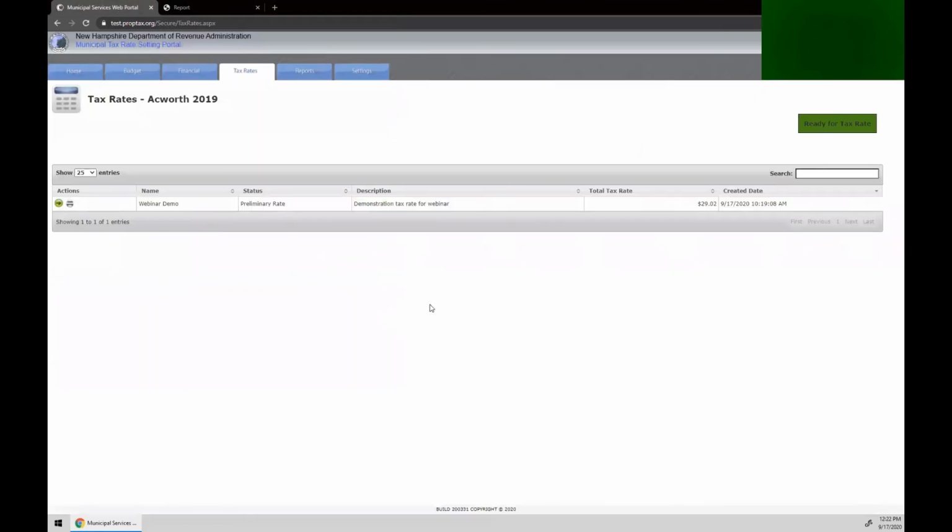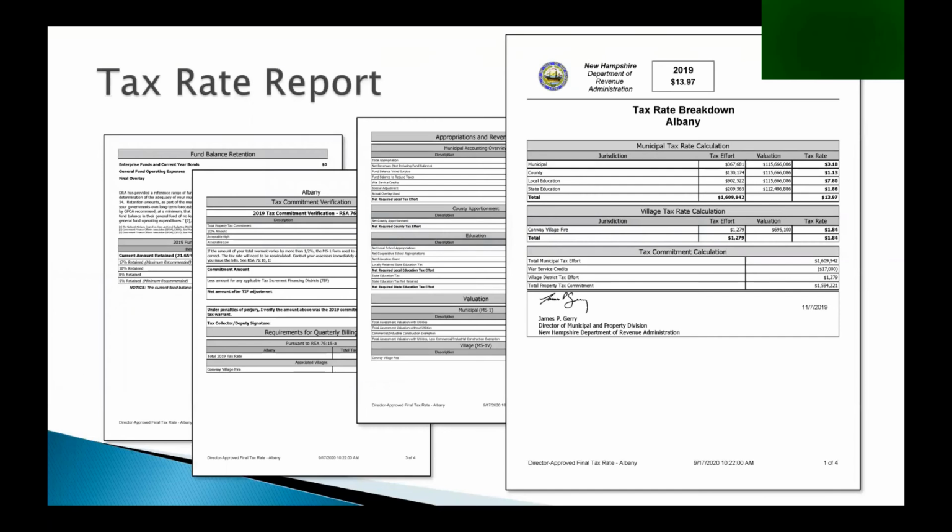So let me jump back and we'll take a look at the sections of the report for those of you who haven't seen it before. So the tax rate report is 4 pages, and each page is broken down into different sections. So we'll just go over those real quick.